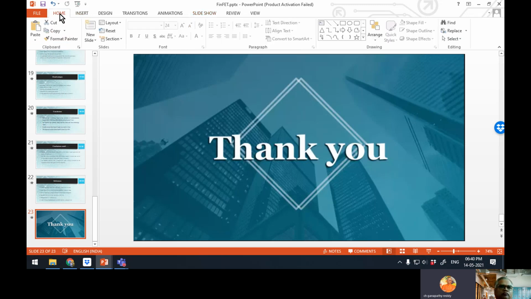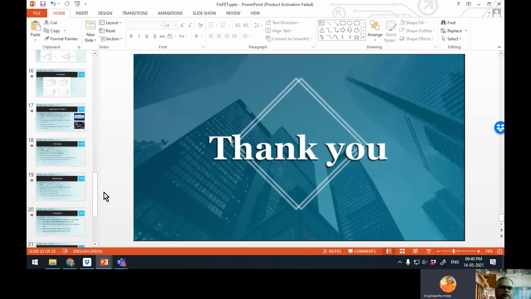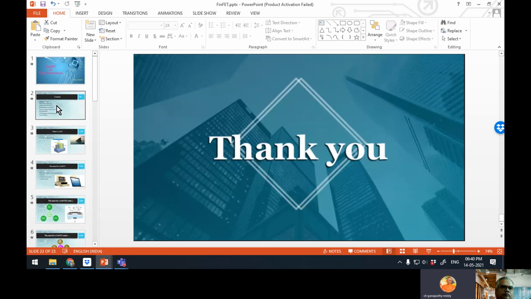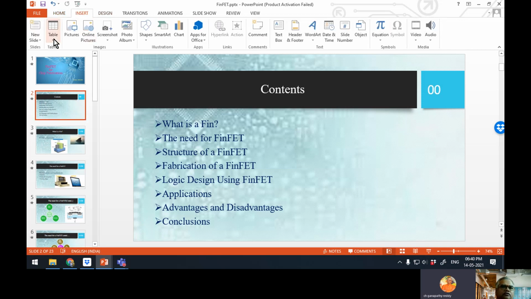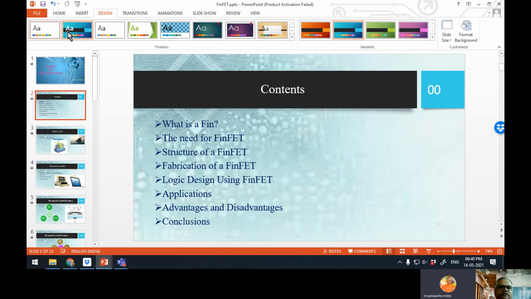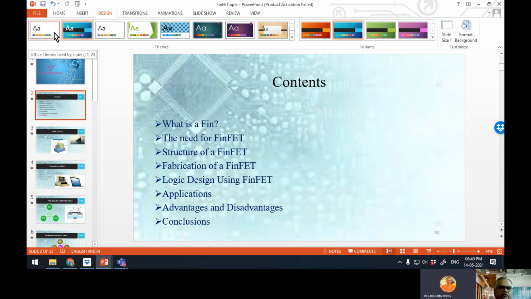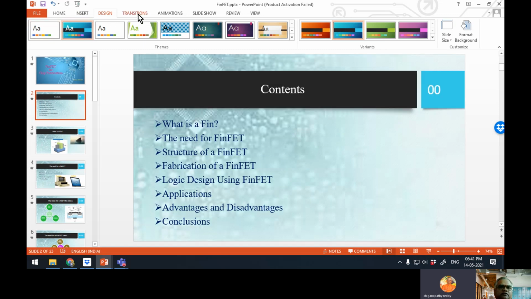Here you have home. Let me go to insert. So you can insert a table in this slide. Some pictures you can insert. Some online pictures, screenshot, photo albums, different shapes. So all options are there. Depending on your requirement, you can make use of this. And design is these things, depending upon your topic. So which one you think good, accordingly you can select.